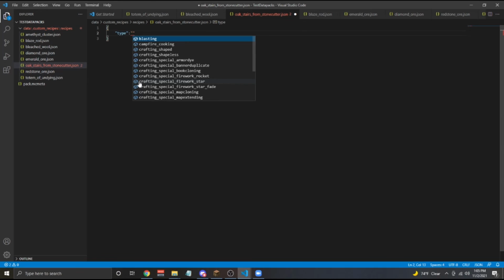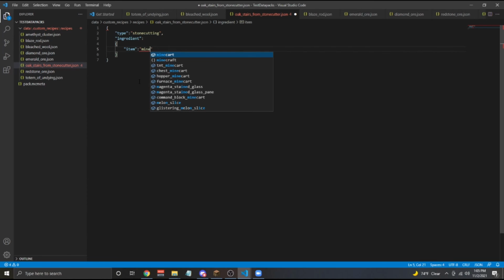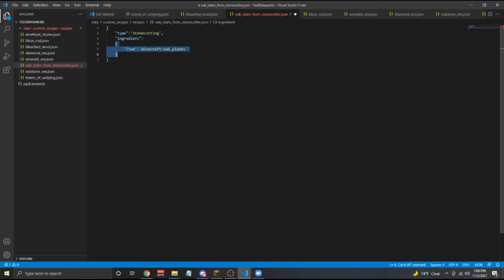And our type in this case is going to be stonecutting, followed by a comma. And then if we want, we can set the group. I'm going to put an ingredient, and this ingredient is going to be an item, or it can be a tag. And let's go ahead and put in minecraft:oak_planks. And if we wanted to, we could surround this with the square brackets, put in more items, and that could allow us to alternate between different items to get the same result.